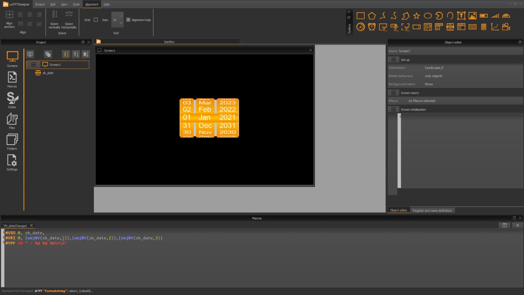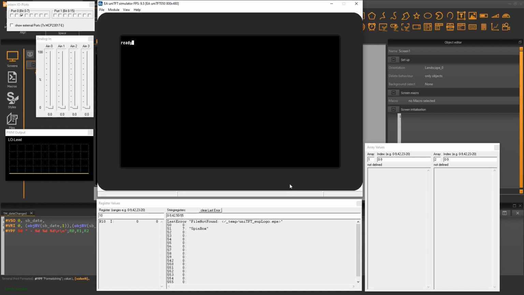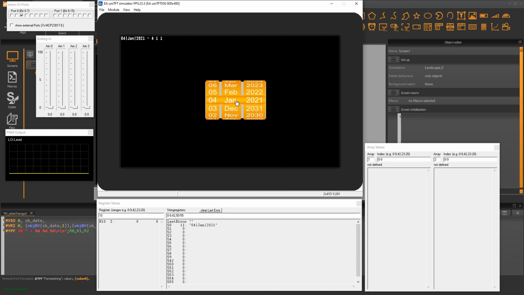I output the string formatted. Watch out for the semicolon as separator between format string and parameters. Let's test again. We can see the box indexes are printed perfectly.